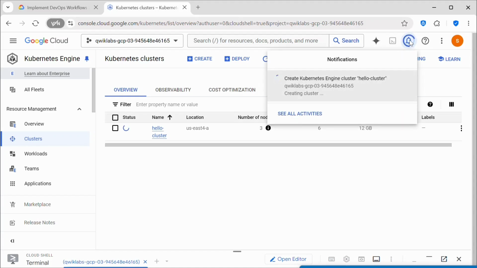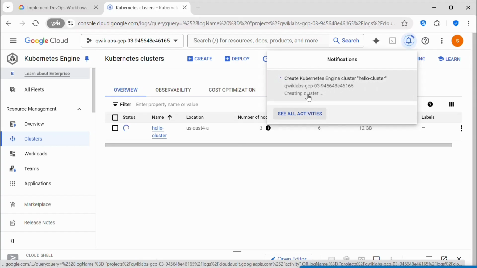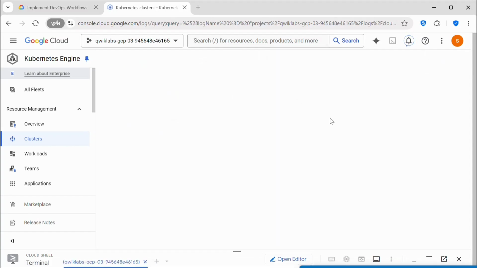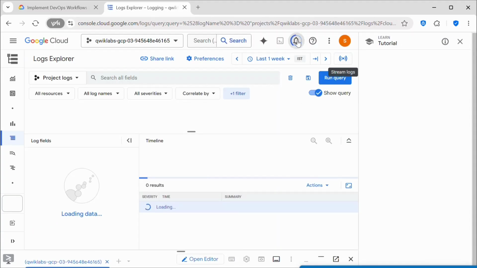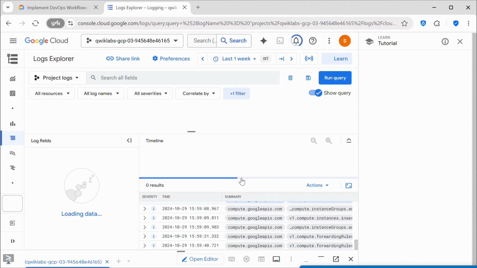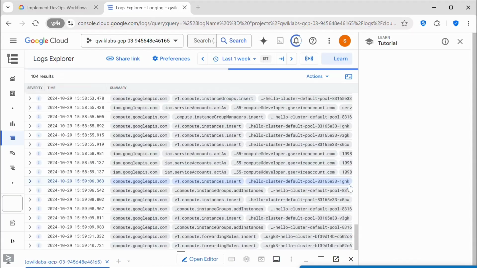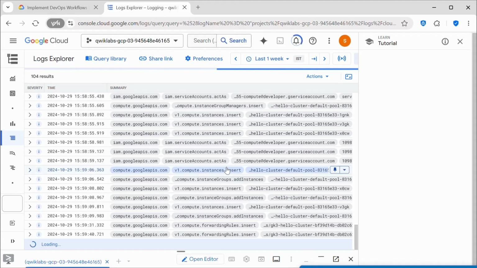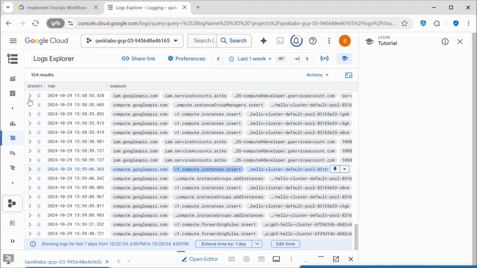If you click on this bell icon, you can see it's creating this Kubernetes cluster. When you click on this bell icon and click on show more activity details, it will take you to the log explorer to show what is happening in the backend. It is still loading here. You can maximize this. Here you can see all the actions happening in the backend.